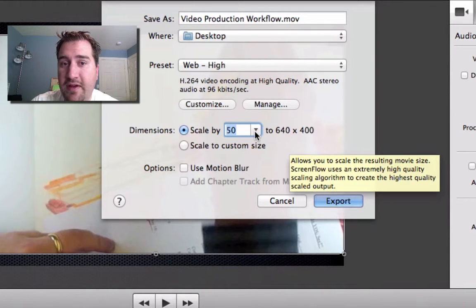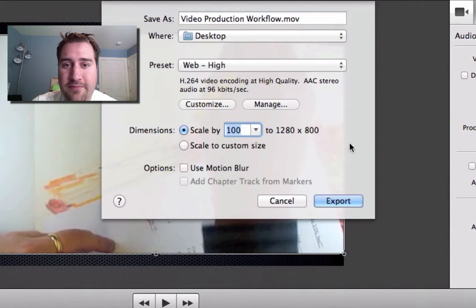If you want to cram more videos onto a single DVD for your students, scale your videos down. If you want higher quality and professionalism, go for higher quality, 100%. You then click Export, and it can take anywhere between 5 to 40 minutes, depending on how long the video is, how many effects, and how much extra stuff you've put in there.